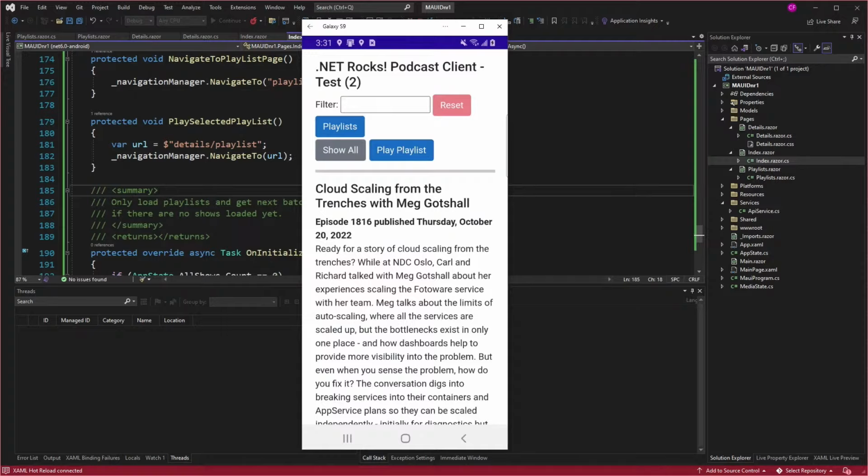We added the ability to add and remove shows from the selected playlist, and also the ability to move shows up and down in the play order. We also added the ability to add all shows to the selected playlist and remove all shows from the selected playlist. Finally, we added the ability to play through a playlist.